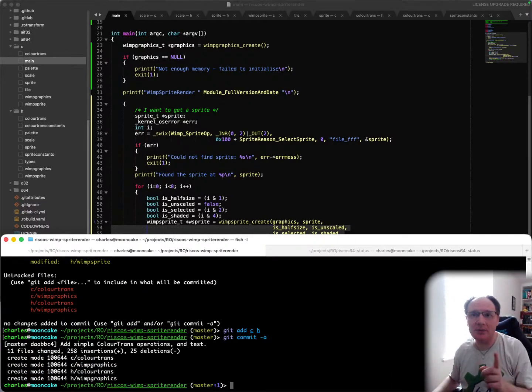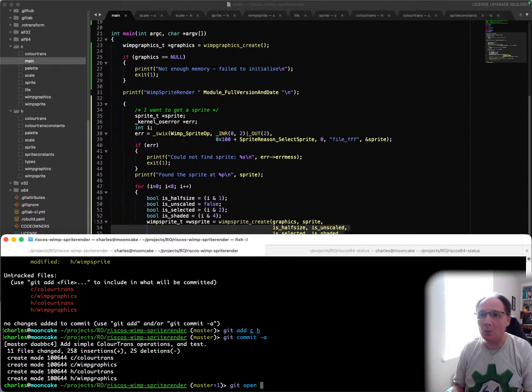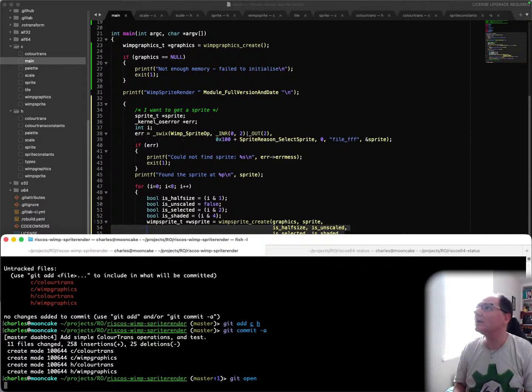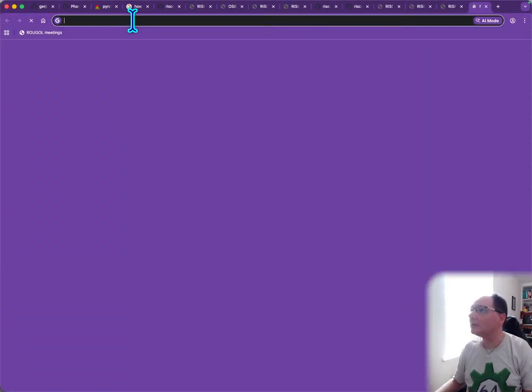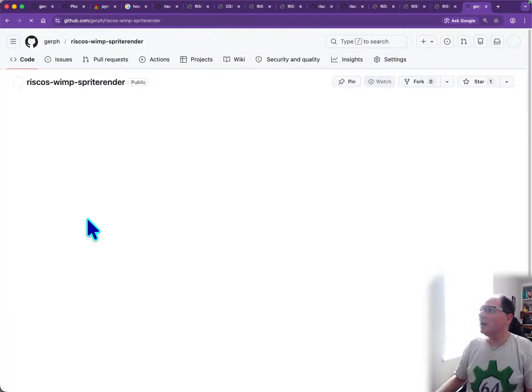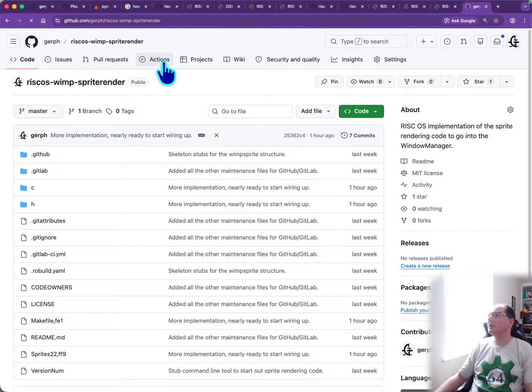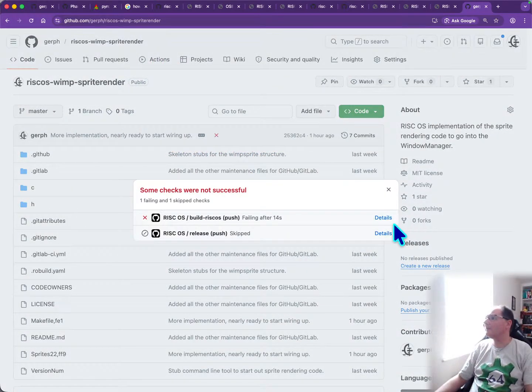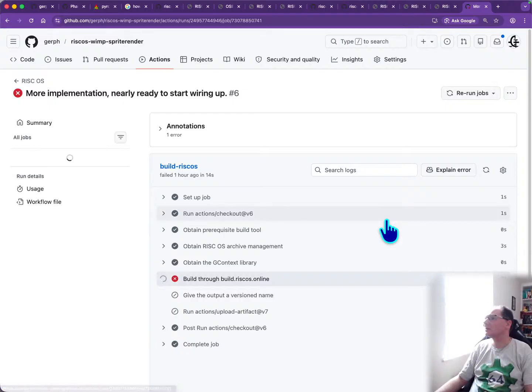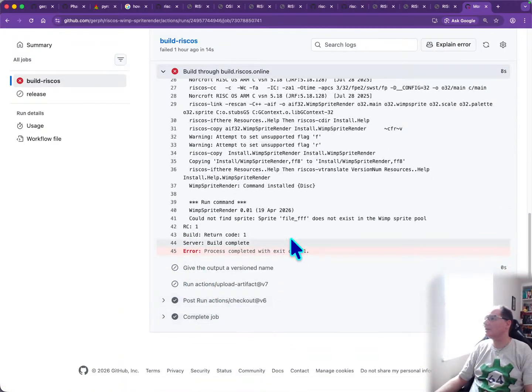Right, I've just remembered that when I did this, not there, please. I want it to go to this monitor, please. It gave me an error. It failed on the last build. What failed? Well, I got a mail through that told me it failed. Oh, Sprite doesn't exist in the Sprite pool. Correct, it doesn't, because we haven't loaded it.